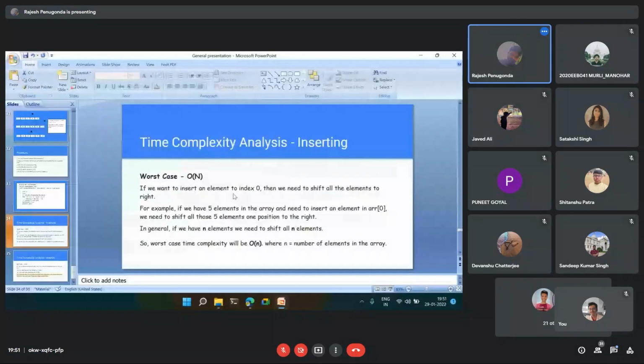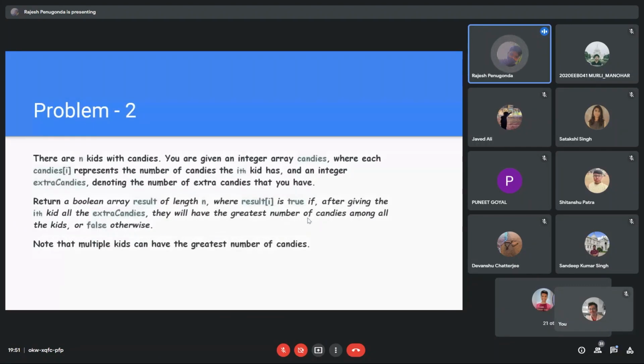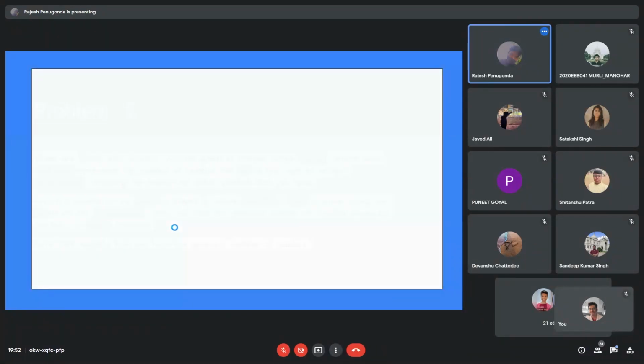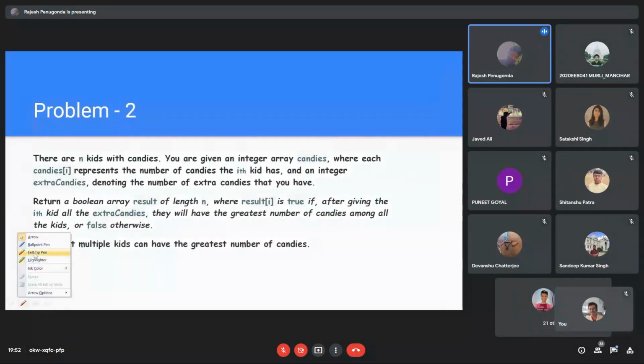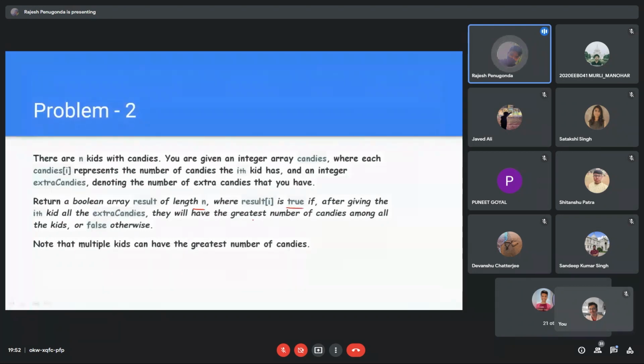And the second question: there are n kids with candies. You are given an integer array candies, where each candies[i] represents the number of candies the ith kid has, and an integer extraCandies. Return a boolean array result of length n where result[i] is true if after giving the ith kid all the extra candies, they will have the greatest number of candies among all the kids, or false otherwise.